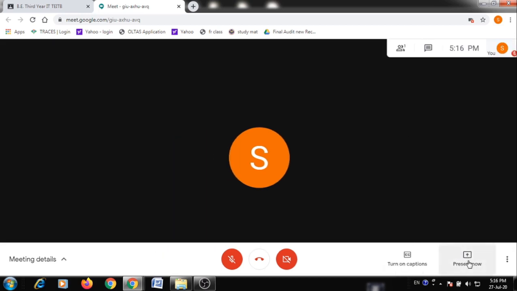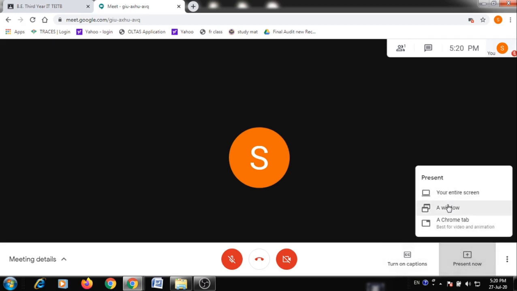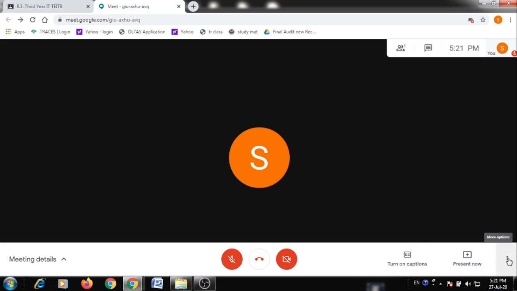Then next is this present now option. Here you have three options. If you want to share your entire screen with your participants, you can select the first option. If you want a particular window to share, you can select the second option. If you want a particular tab from your Chrome browser to share, you can select the third option. Here you will get a more option.